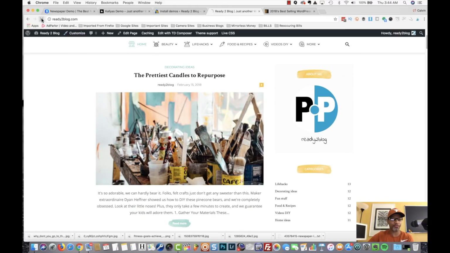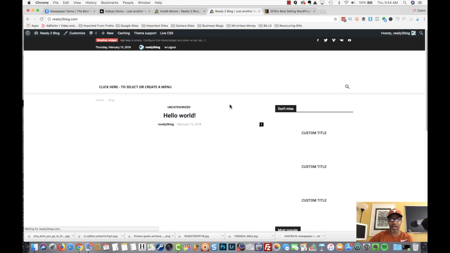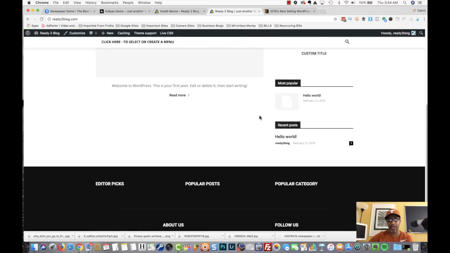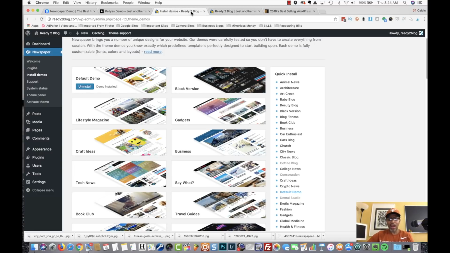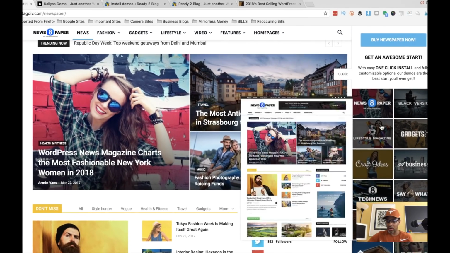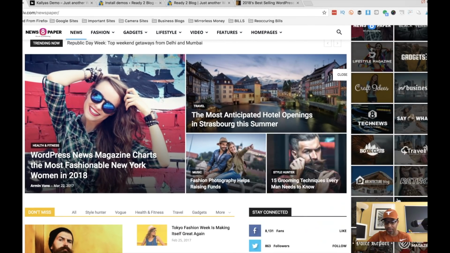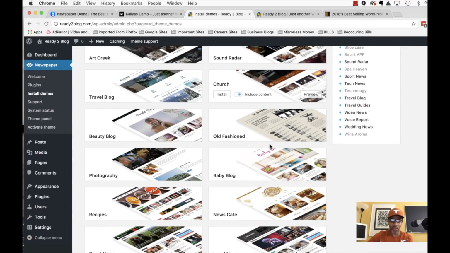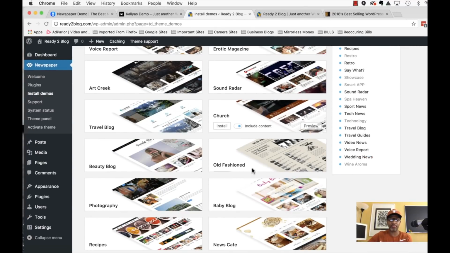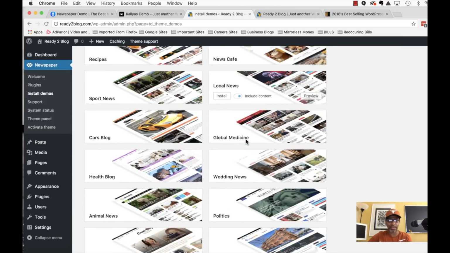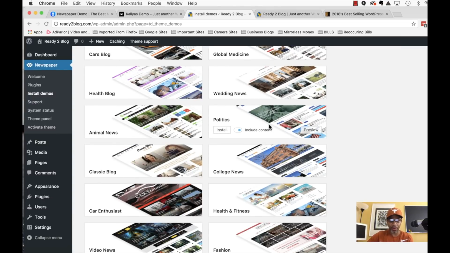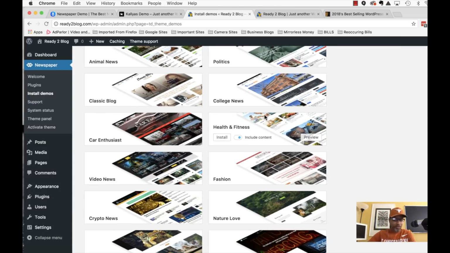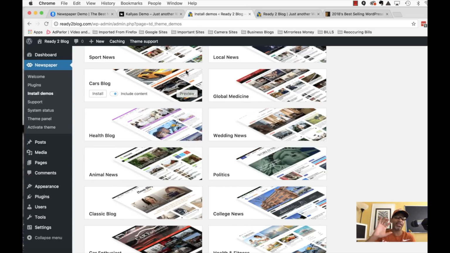And now I'm going to refresh, and guess what? I have a totally different theme here. So however you want your website to look, here are all the different templates, and you can see them on the back end. Any way you want a site to look. You can build websites for churches. You can build websites for politicians, health and fitness people. You could just go at it. All right, so that is the Newspaper 8.